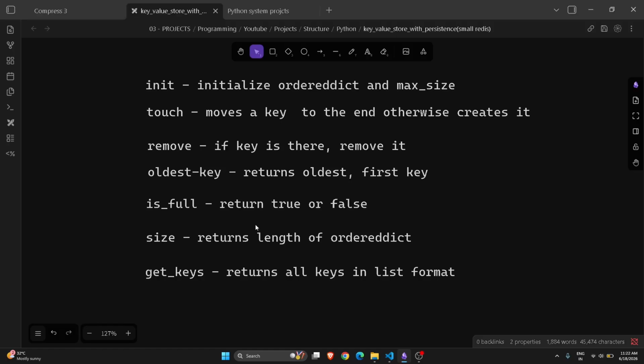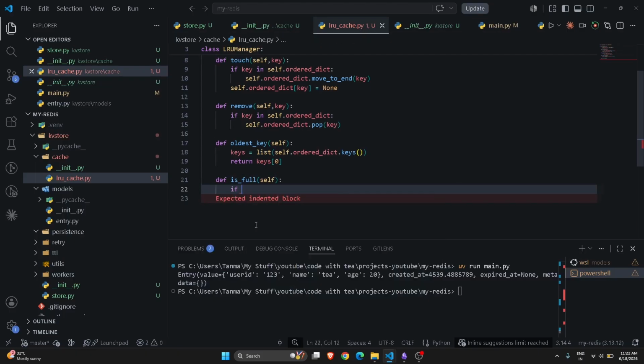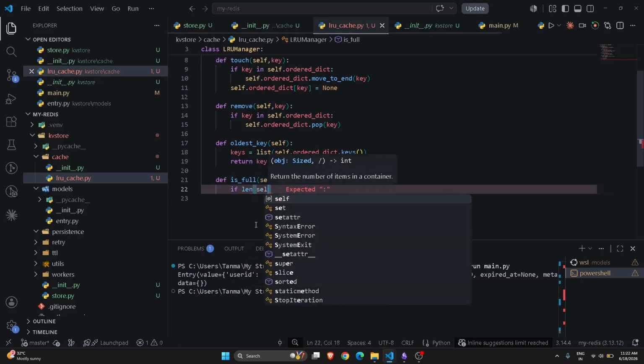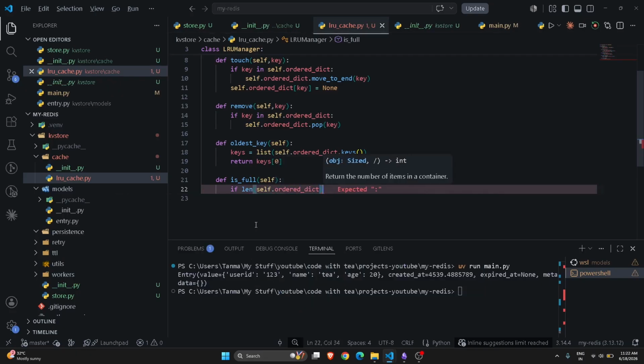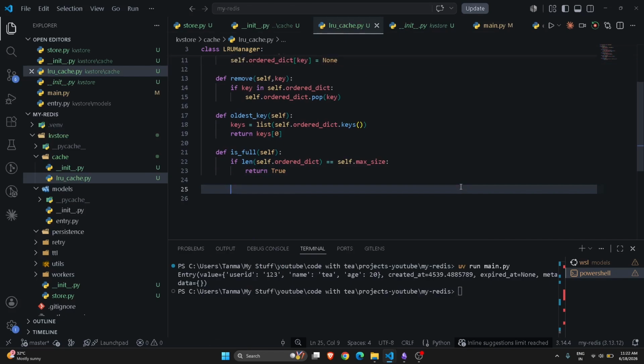Now we have to create the is_full method, which returns true or false. Def is_full, which will receive nothing. If the length of self.order_dictionary is equal to self.max_size, then the cache is full, right? Return true, otherwise return false.